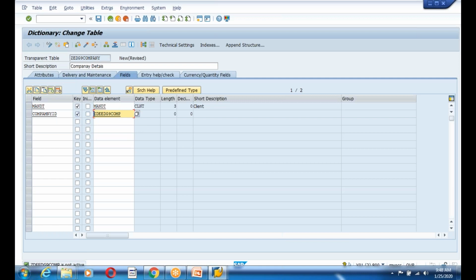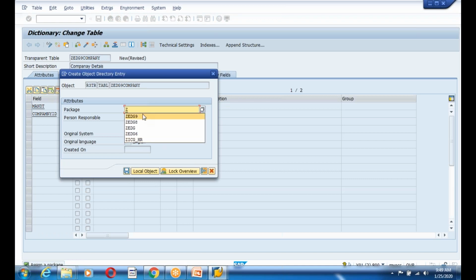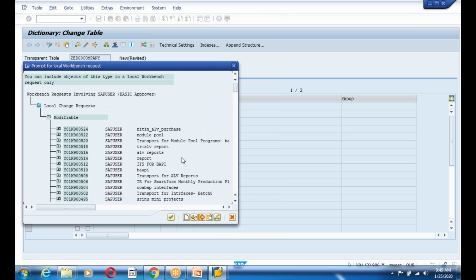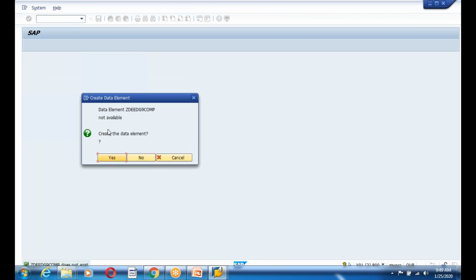So data element provides the technical and semantic characteristics of a field, which are domain, field descriptions, data type and length. So double click to create a data element, ZDEEDZ9, and save and go to the module pool program. So transport for module pool programs and okay. And it is asking for the data element which is not there. Do you want to create the data element?